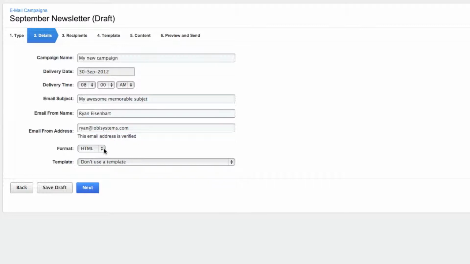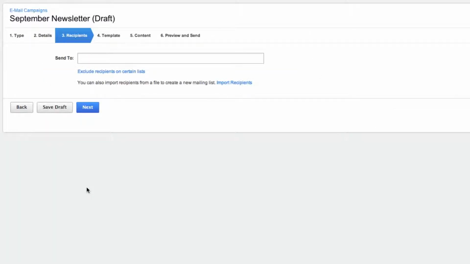And then format, HTML and text, you can send either or. I always recommend sending in an HTML format. That way your links that you put inside the email are trackable, meaning that you'll be able to track how many times the links were clicked on, which links were clicked on, and who clicked on them. So some great analytics stuff for you there. So I'm going to go ahead and click next.